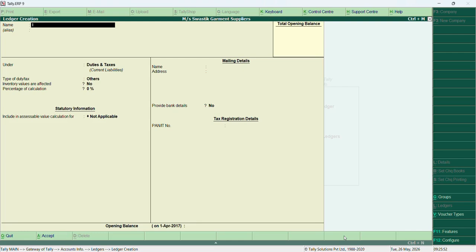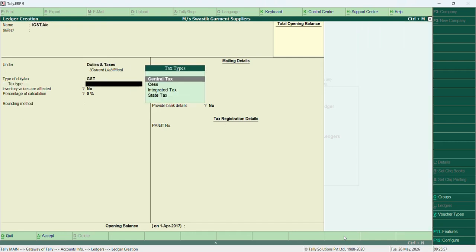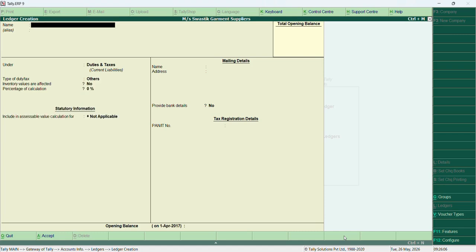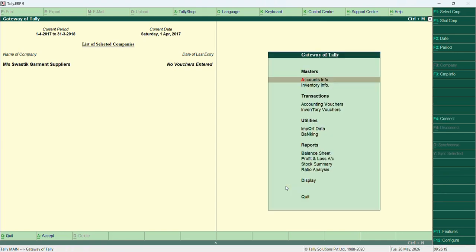Then IGST account under duties and taxes. This will be GST. No, this will be integrated tax. We are not giving any percentage. Rest all remains the same. Control A. So in total we have created the 7 ledgers. Now it is time for us to give inventory details. So let's start. We'll come out under the gateway of Tally.